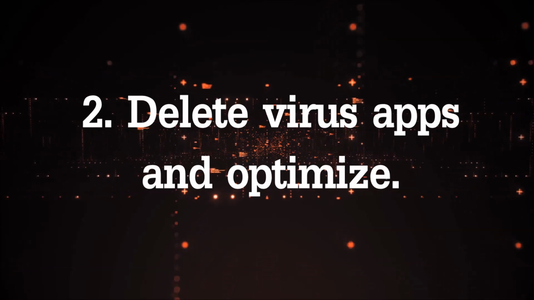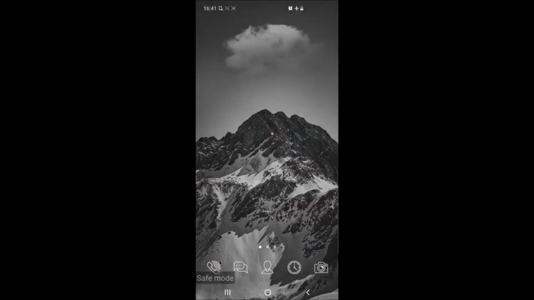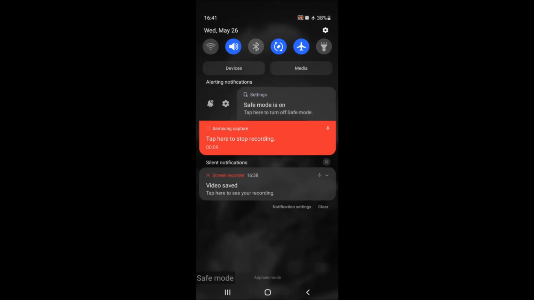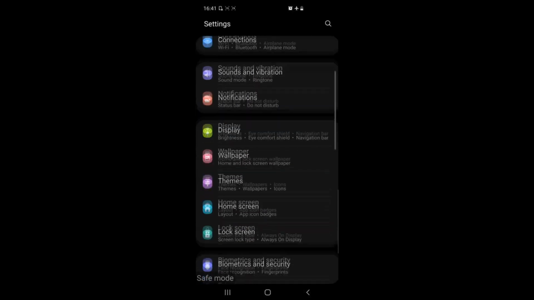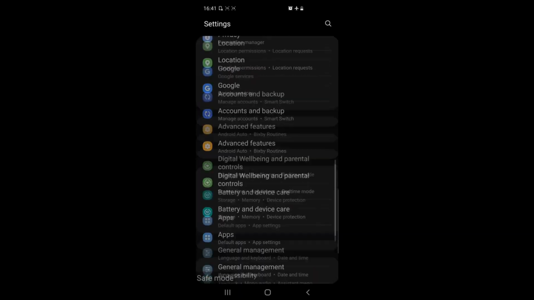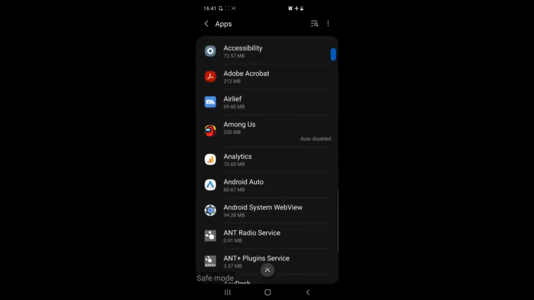Delete apps and optimize. Now I'm going to show you how to get rid of any pesky apps and optimize your device to run smooth. All you have to do is slide down in safe mode and then locate the settings button, which is usually a gear icon. From the settings menu, the first thing you have to do is locate your apps. From here you can manage your apps and see what permissions they take from you.